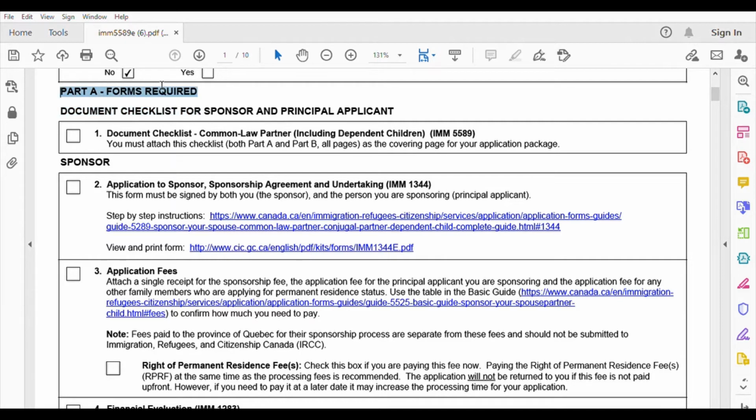Part A, forms required. Document checklist for sponsor and principal applicant. Document checklist, common law partner, including dependent children. You must attach this checklist, both Part A and Part B, all pages, as the covering pages for your application package. So since we will do this, we will include our document checklist in our application package. So we check here.